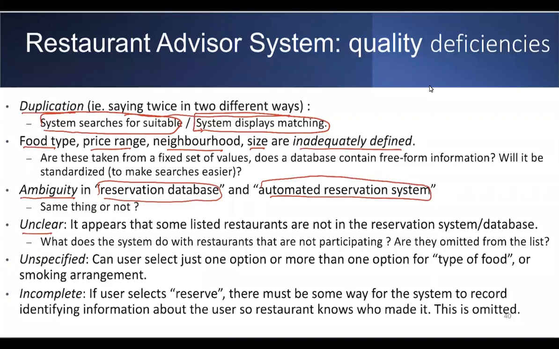Unclear statement again: it appears that some listed restaurants are not in the reservation system or databases. What does the system do with the restaurants that are not participating? If there's any action to be done, are they omitted from the list? Or could you later add them, or would you like to refine them? That's not clear. So your requirements are not well defined. So this is an unclear requirement statement. So that's another deficiency in the quality of the requirement.